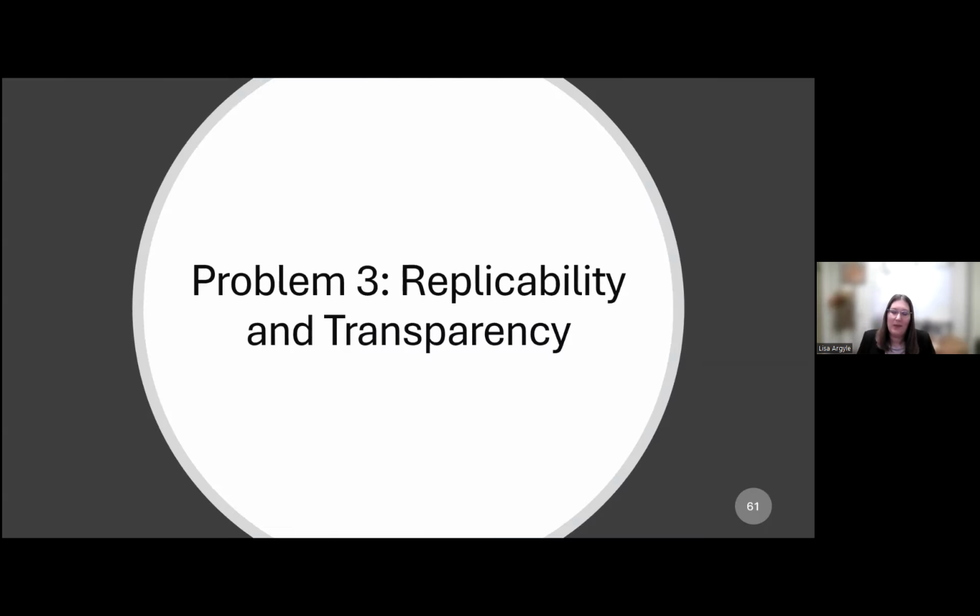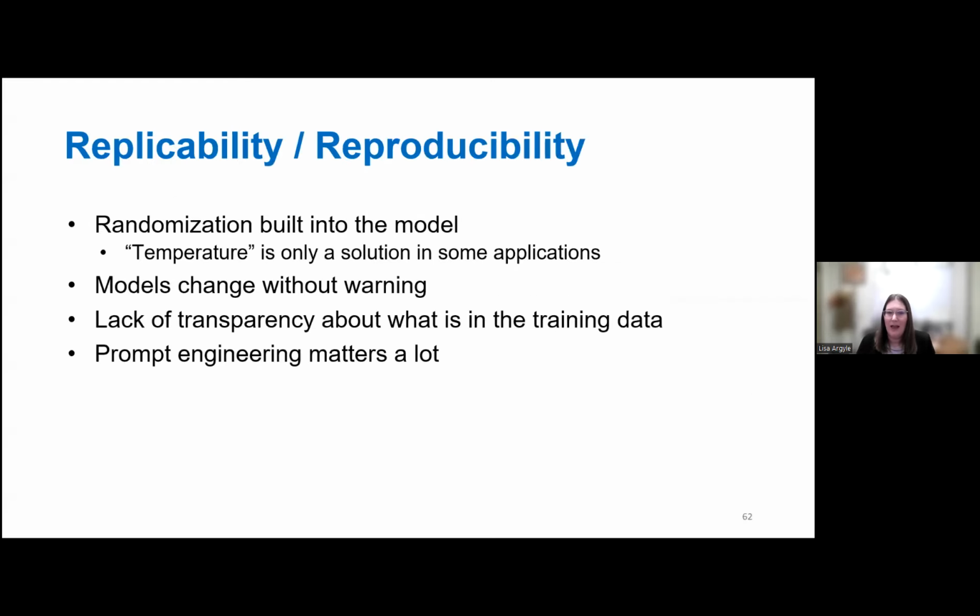Our last problem is replicability and transparency. This is a big conversation that's happening around language models, and it's for a reason, right? Replicability and reproducibility is hard with language models. There's randomization built into the model in a way that we can't set some random seed. Temperature doesn't do this for us to then get exactly the same content out of the model every time. And the models change without warning. There's a lack of transparency about what's in the training data. Prompt engineering matters a lot. And so all of these things mean it will be very hard to replicate and in some cases even reproduce the same exact thing.